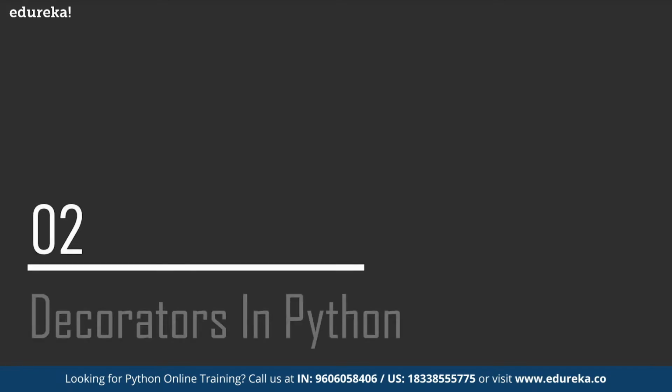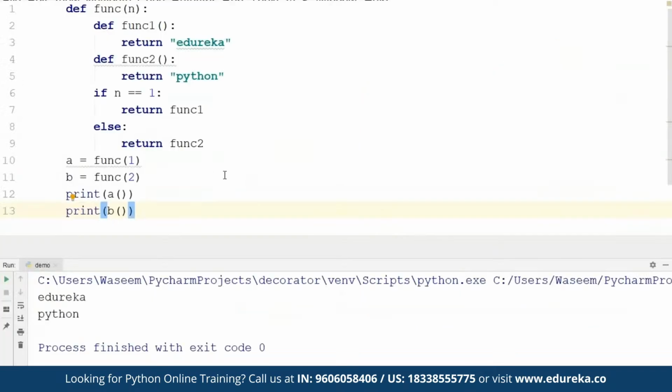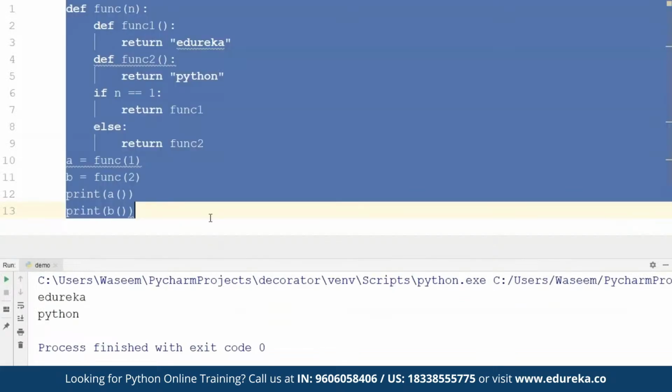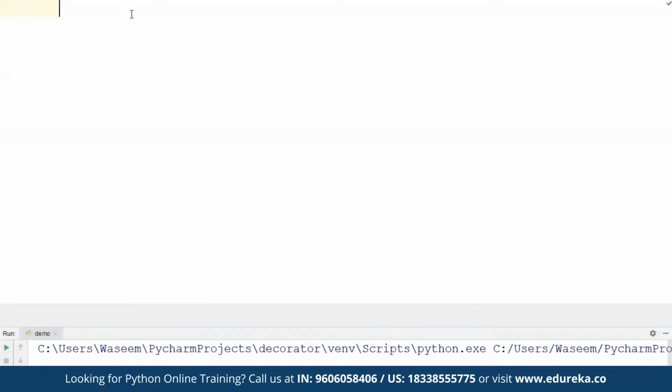So now that we are through with the Python prerequisites, we'll talk about decorators in Python. A decorator is a design pattern in Python that allows a user to add new functionality to an existing object without modifying its structure. So decorators are usually called before the definition of a function you want to decorate. Let's take a simple example to understand how it works. So we'll go to PyCharm again. I'll clear this off.